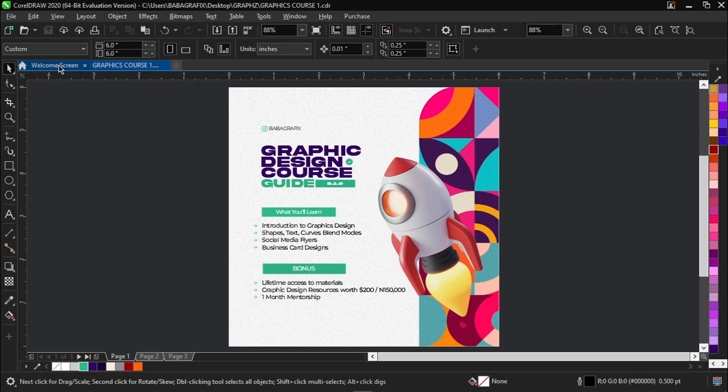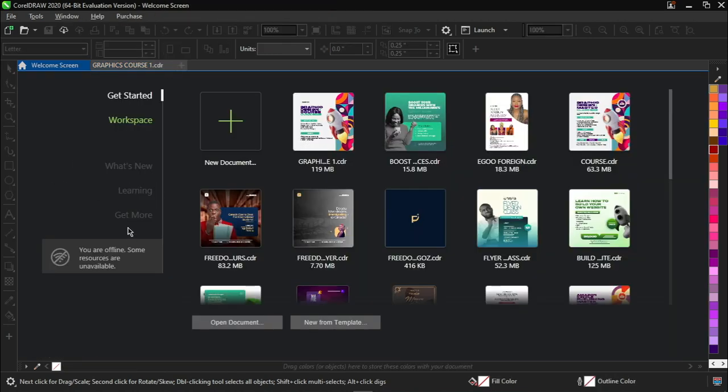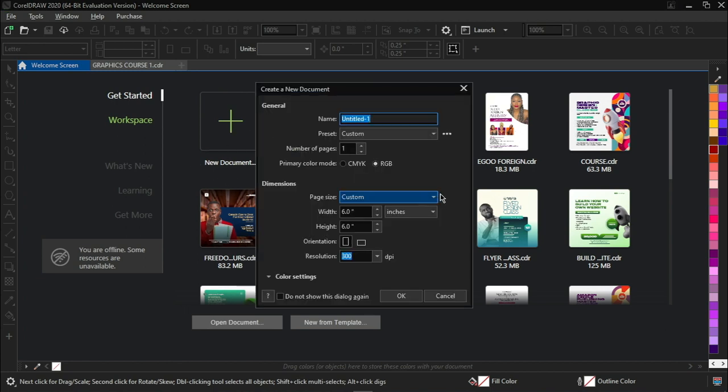If you want to start up any design at all, once CorelDraw is launched, you come to this new document and you click on it. This box will show you the general settings and your dimensions. Here is the name. You want to name this CorelDraw file. So let's name it course 1.